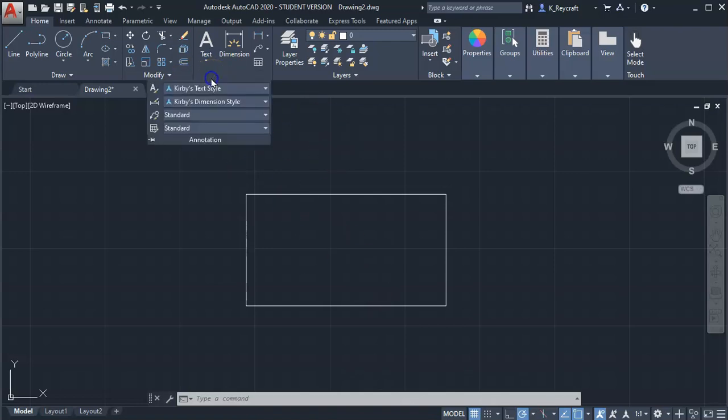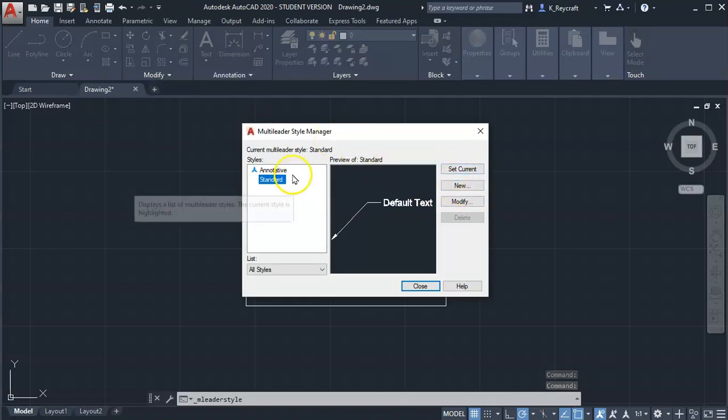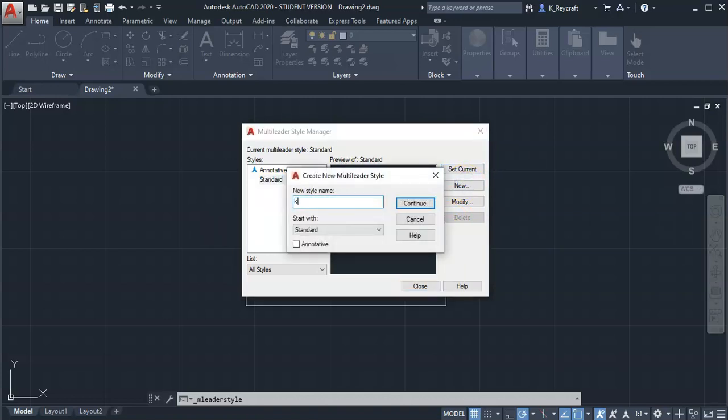So going to the annotation panel, expanding this is our dialog box for multi-leaders. And once again, we have our listing of existing styles. On the right, we have set current, new, modify, and delete, and we have a preview. So let me create a new one. I'm going to call this one Kirby's. And I couldn't turn off caps lock, so let's try this again.